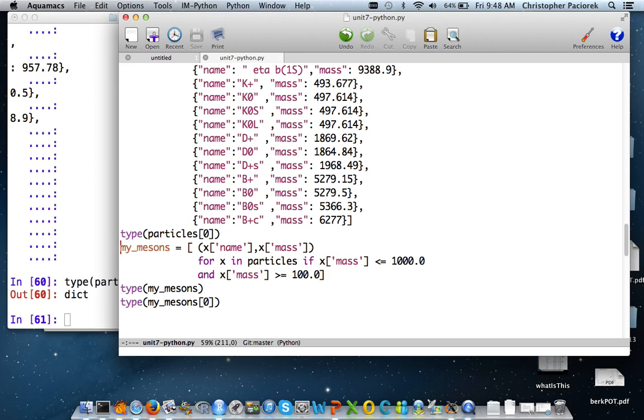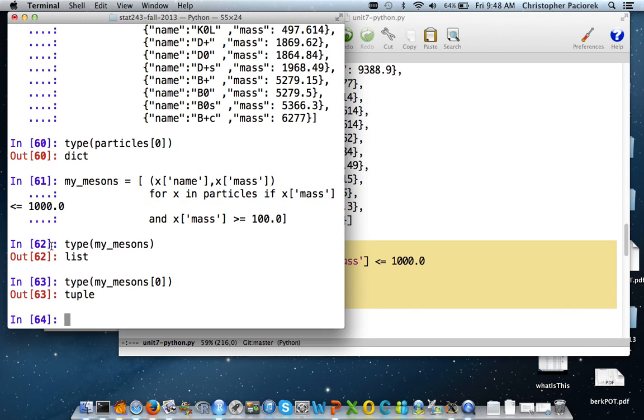So this is pretty nice. You can do some pretty powerful things with this. And if we look at the result, we should see that it is indeed what we just assessed there. So we have a list, my mesons, which is the thing that was created. That's a list, but then each individual element of the list is one of these tuples.